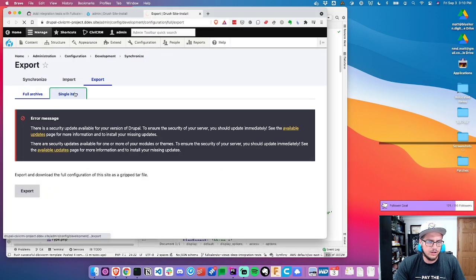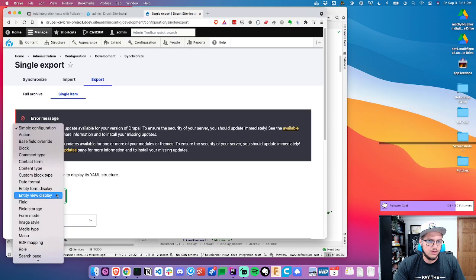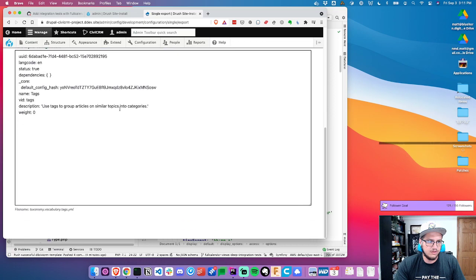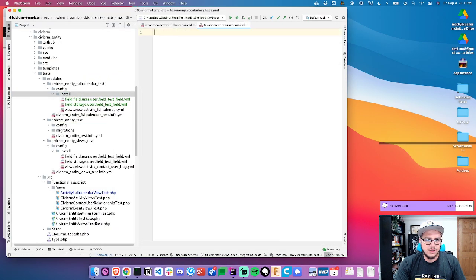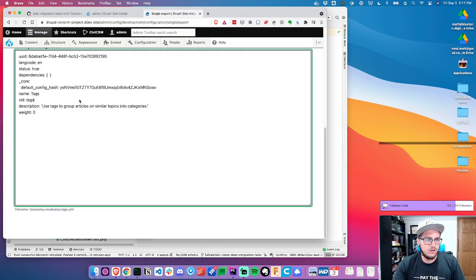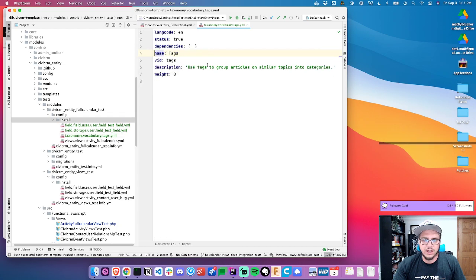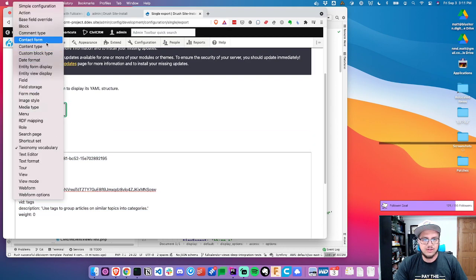So single item, we need to get the taxonomy vocabulary of tags. So we copy the file name here. New file. And unfortunately, there really isn't an easier way to do this. I think Drupal Console, the other CLI tool for Drupal, might have a way to export individual config, but I don't know if it would find this test module. So for now, it's just copy it up.